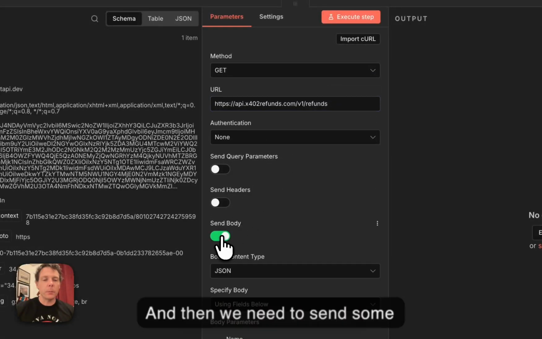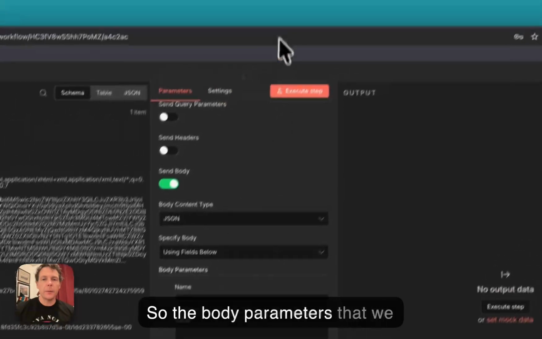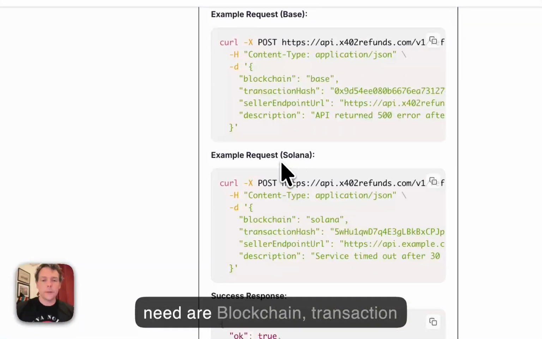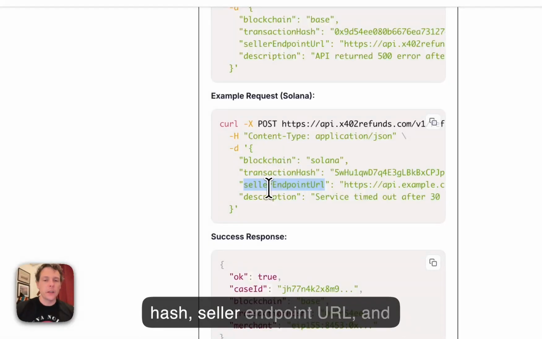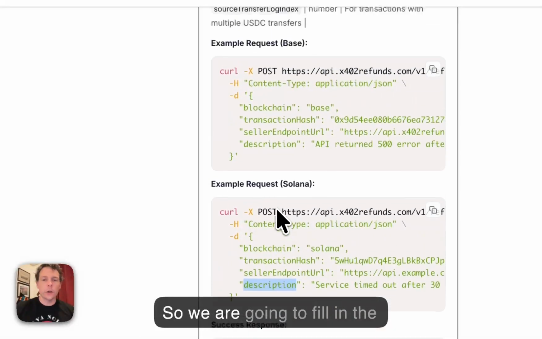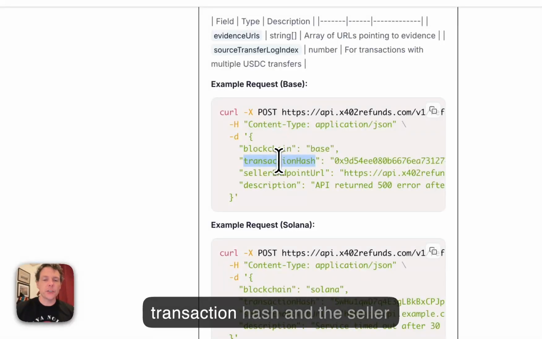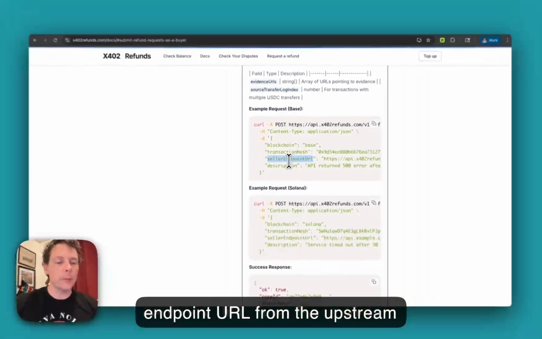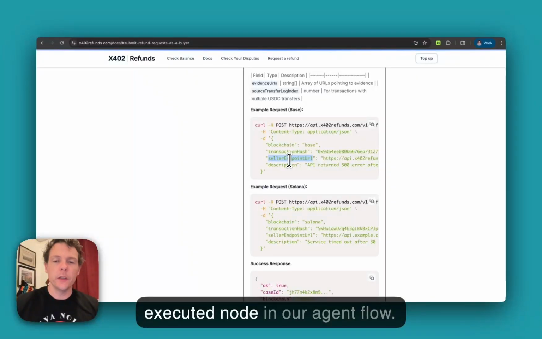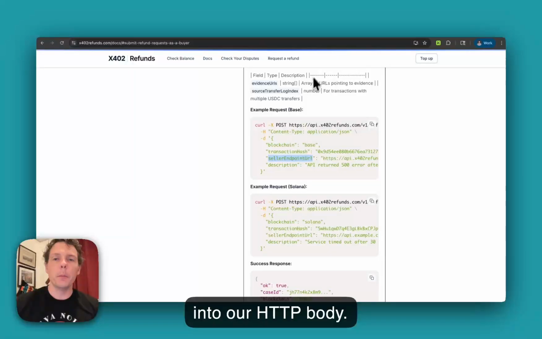And then we need to send some body parameters over. So the body parameters that we need are blockchain transaction hash, seller endpoint URL, and description. So we are going to fill in the transaction hash and the seller endpoint URL from the upstream executed node in our agent flow. So let's go ahead and put these into our HTTP body.